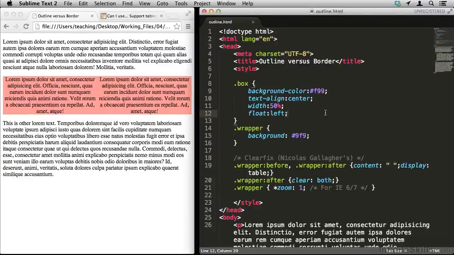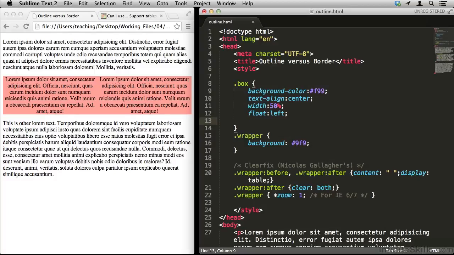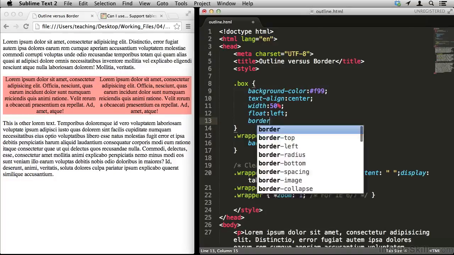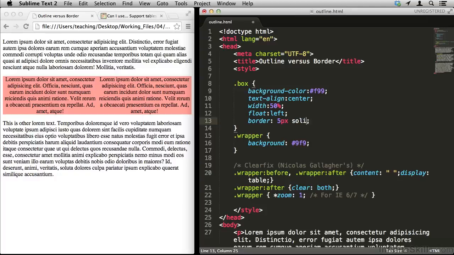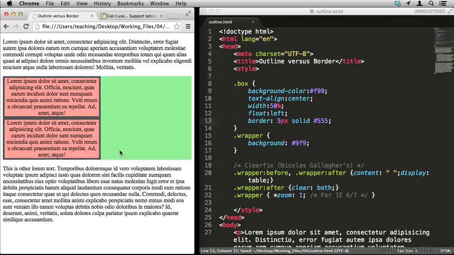In this movie, I'll be talking about outline versus border. Now, probably a lot of us have been in this situation where you have two elements here, this guy and then this guy. They're both boxes, they both have a width of 50%, and they're both floated left. Now, we want some way of showing where these elements are, so our first thought might be to add a border. If we add a border, you'll notice that one element goes below the other.